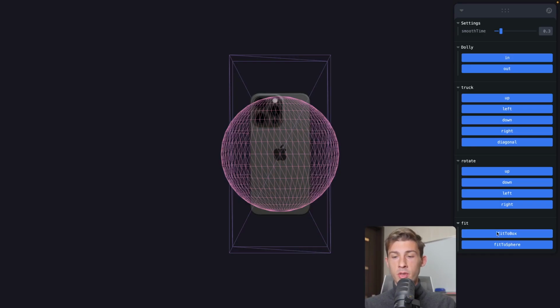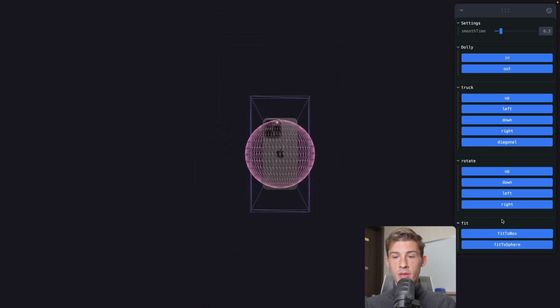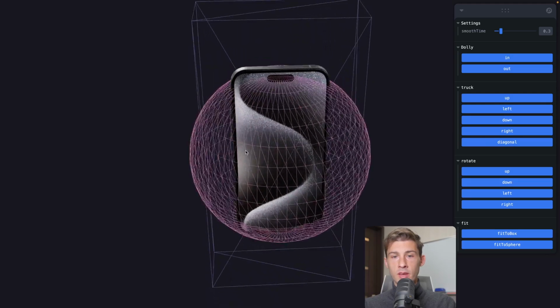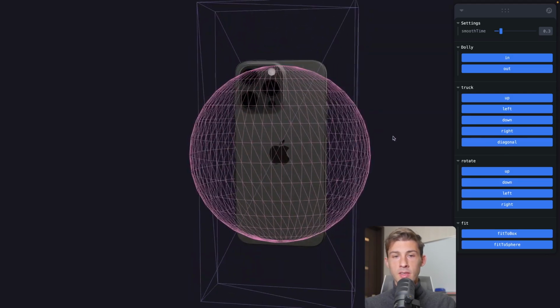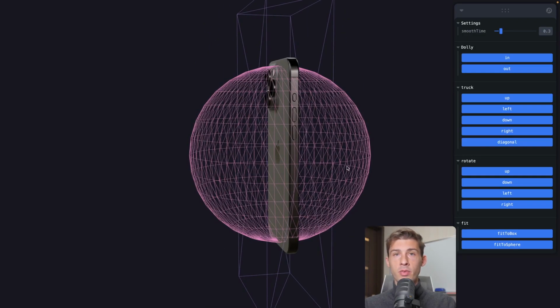So if we use fit to box, we have a nice transition and we can see our whole mesh is always visible. So if we go way far away, fit to box, whatever our resolution of screen is, we will always be able to see the whole box. So if we rotate the camera, we can always see it. It's useful if we want to see the iPhone model every time on every resolution.